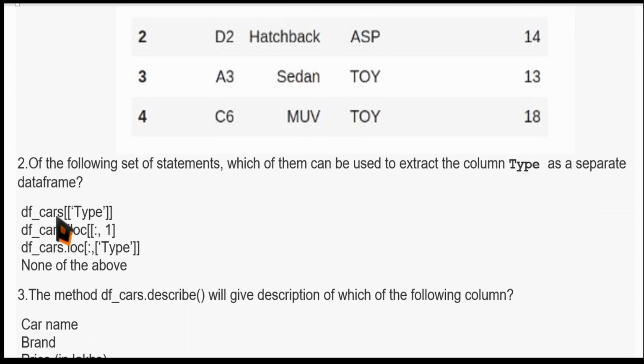So df_cars square brackets type. This will extract the type column from the data frame and it will be stored as a data frame. So this option is correct. The second option is used to retrieve integer values, so this may not be used.